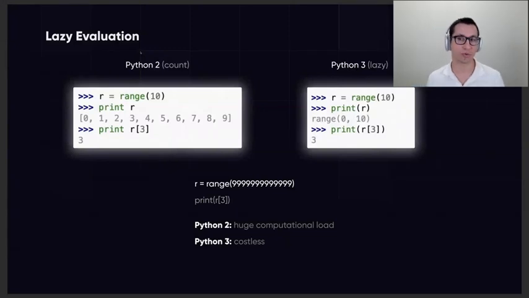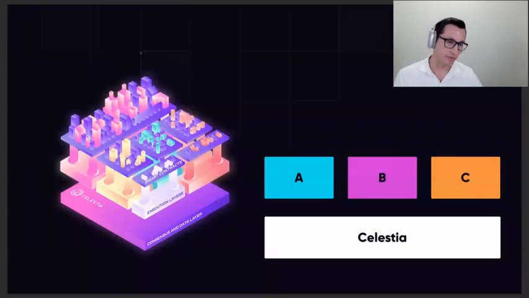This is actually a way quicker way, because you don't have to calculate the entire list. Instead, you just calculate the element that you want on demand. It's called lazy evaluation. You're lazy until you need to evaluate. And if you look here on the left, this is an official Celestia graphic on how Celestia works. There's the base layer, which is Celestia, and then there's the execution layer, and on top of that, there are these rollups. Or the rollups are the execution layer, actually.